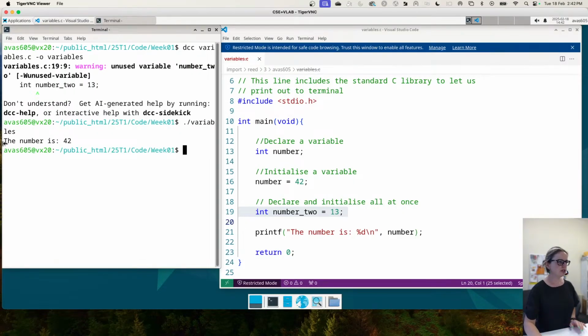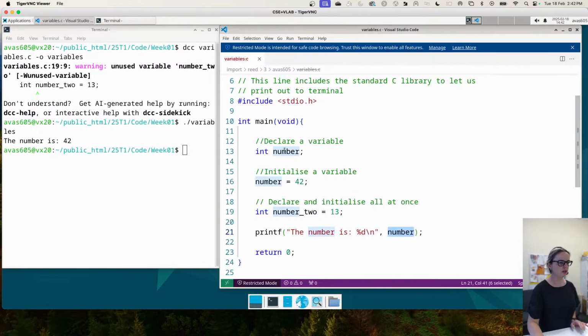What it's going to do is print out the number is 42. So it's taken this placeholder and it's taken what I've said I want to be in that placeholder, which is number, and number is equal to 42, which means that it's going to print it out onto my terminal.